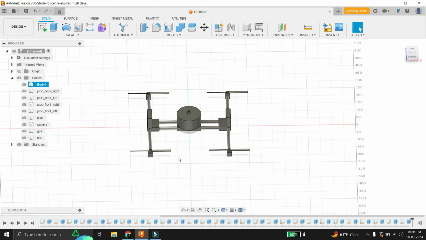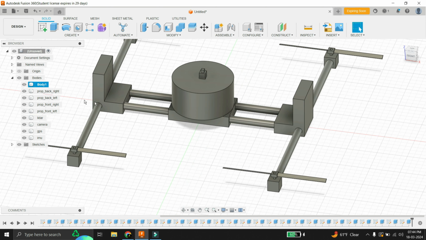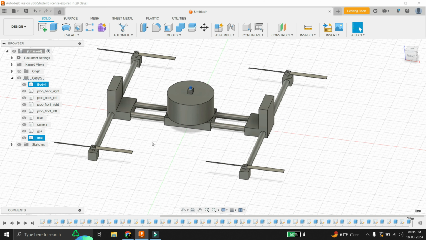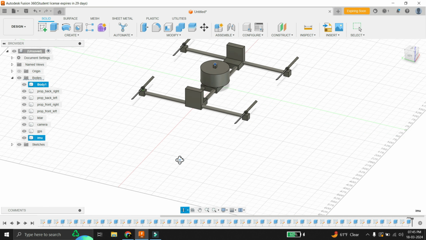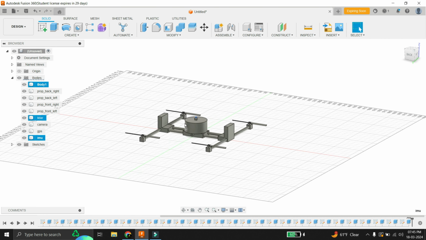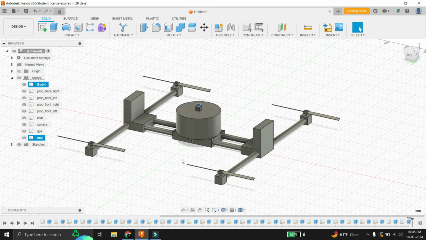Now our drone is ready. We have 4 propellers, a LiDAR, camera, GPS and IMU on it. I have not added rangefinder as we can get range from camera and LiDAR also. So I have not added the rangefinder here. If you want, you can add the rangefinders.